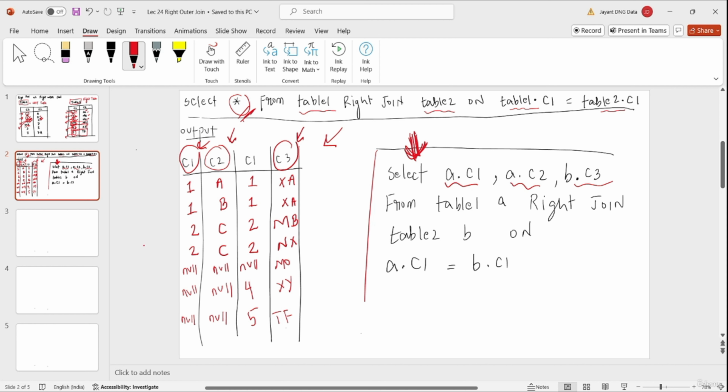So in the next session, we will take an example in SQL Server to understand how right outer join or right join works. And I hope this concept video was helpful.